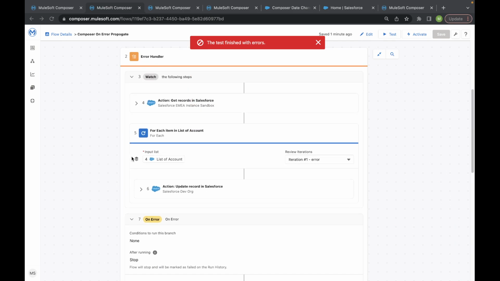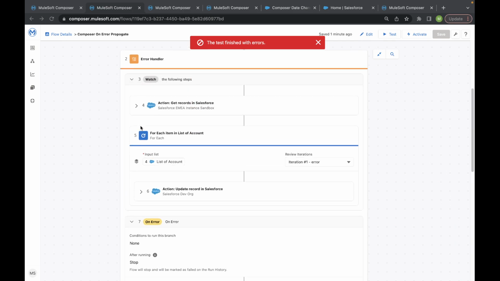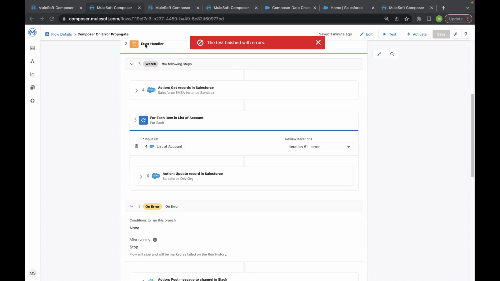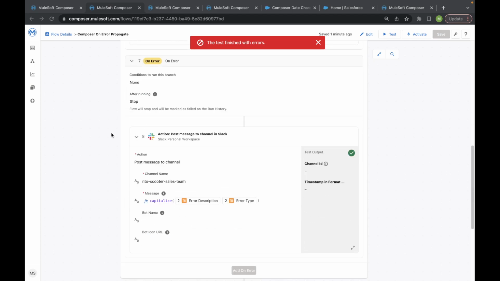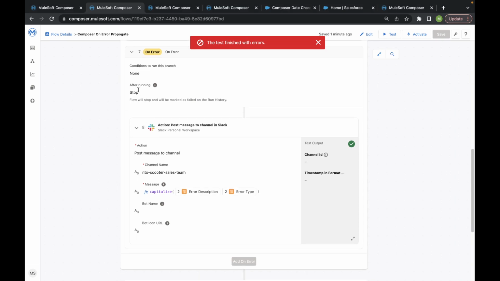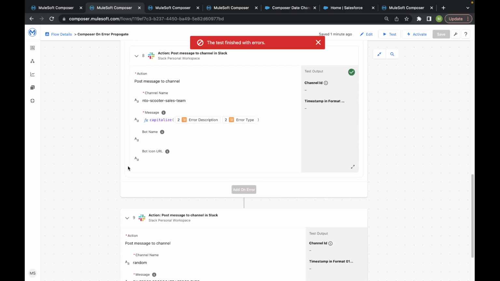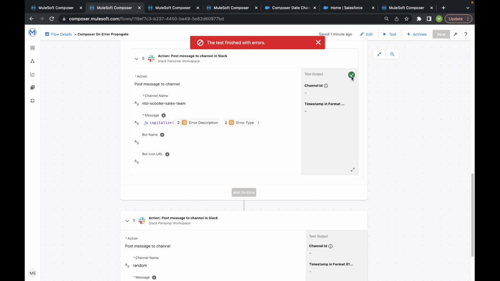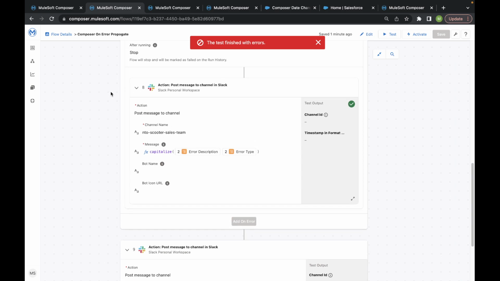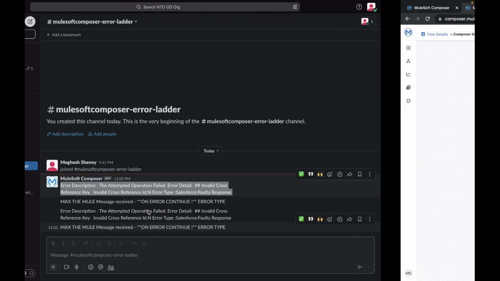That means that if an error is thrown from the watch block inside the error handler component, it would basically execute the Slack action, and then it would throw an error because the after running is set as stop over here. So you can see this has not been executed, but you can see the tick mark is present over here. That means this Slack connector or element was executed successfully. Let's see this in my Slack.